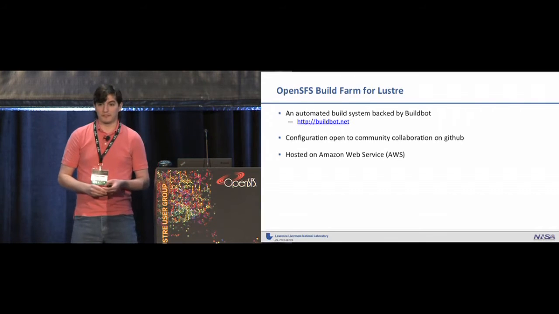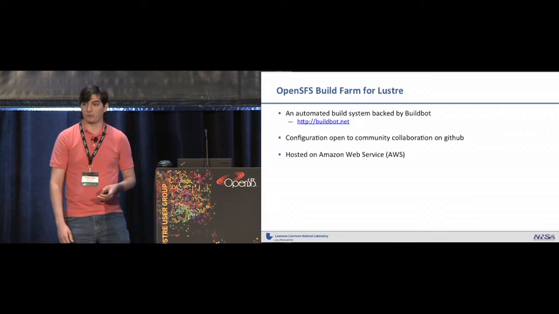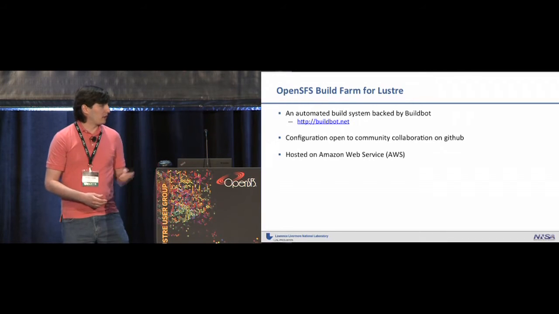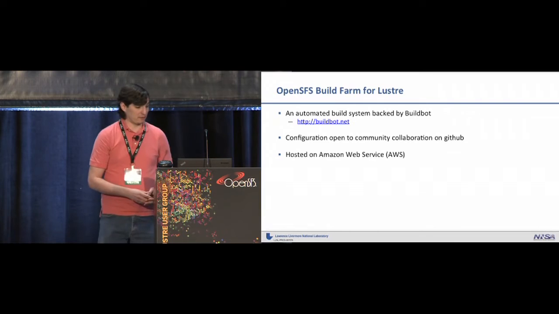The reason for this is we want scalability, and we didn't want to maintain hardware. So AWS is actually perfect for this, especially with spot instances and things like that. It's cheap, and the hardware maintenance problem's gone.